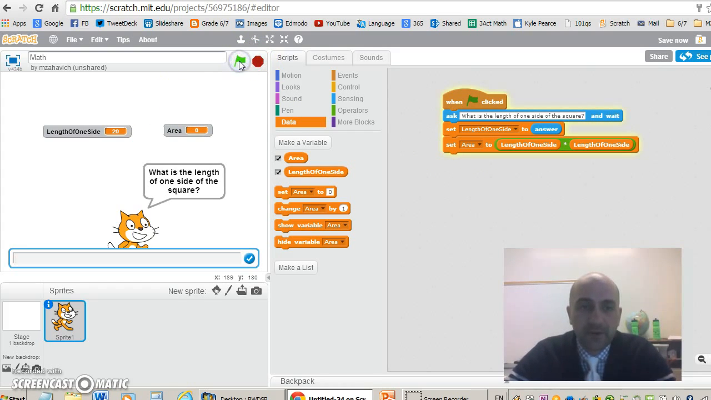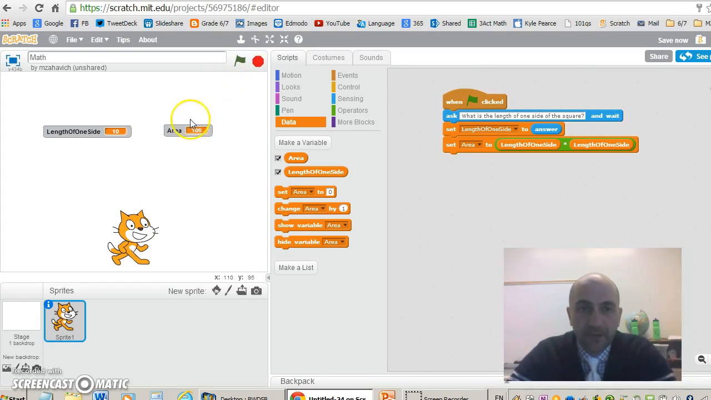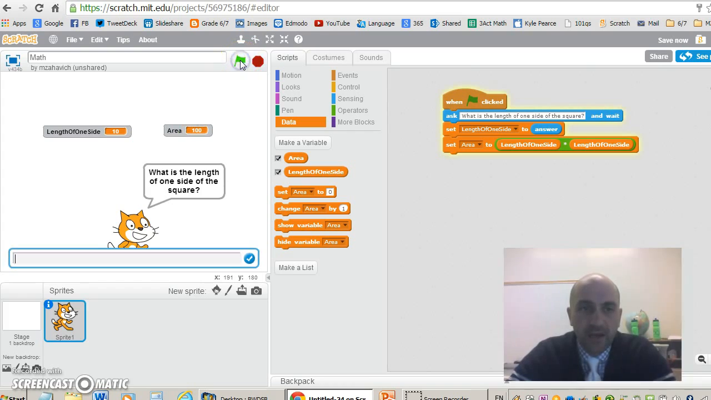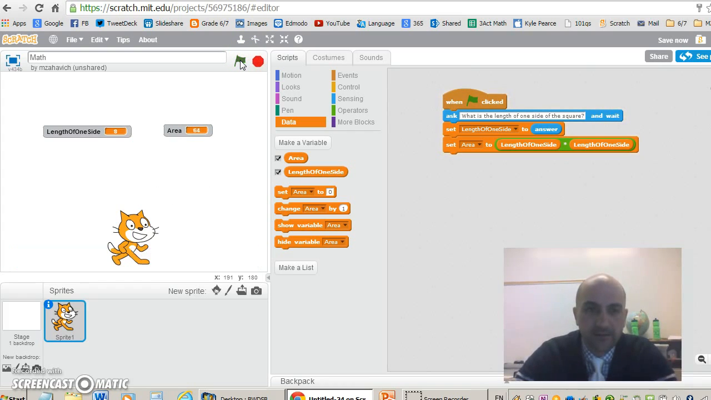Let's test it out. What is the length of one side of a square? Well, if I put in 10, the area is going to be 100. There we go. Area is 100. What is the length of one side of the square? I don't know, 8. 64.